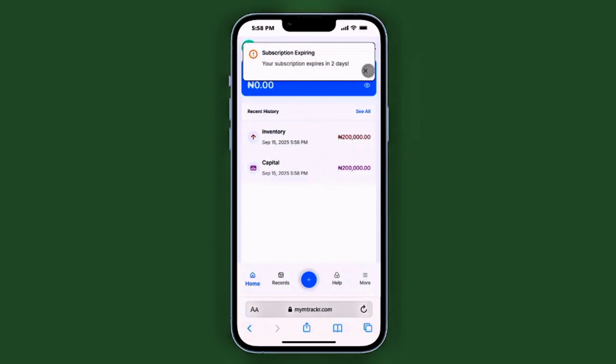So right now, as the available balance, I do not have any money with me. But the 200,000 that is in my inventory, I've recorded it as capital. Then I've recorded it as inventory too. So it means that I've used 200,000 to start this business, and the 200,000 I've used to buy the shoe that is in my store. Then I've recorded that on the Mtrackr app.